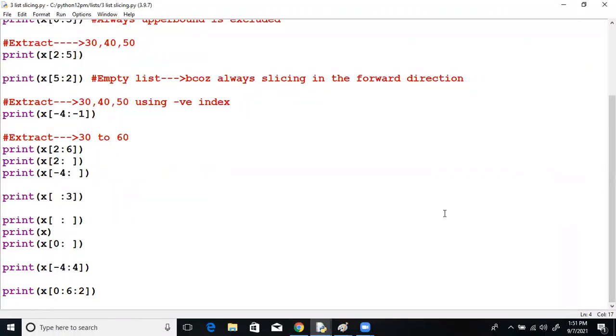Understood everyone? What is this 2? 0 to 6 is the entire list, but 2 means an increment of 2. I don't want all the indexes: index 0, index 2, index 4. Index 6 you cannot take. Index 0 means 10, index 2 means 30, index 4 means 50.